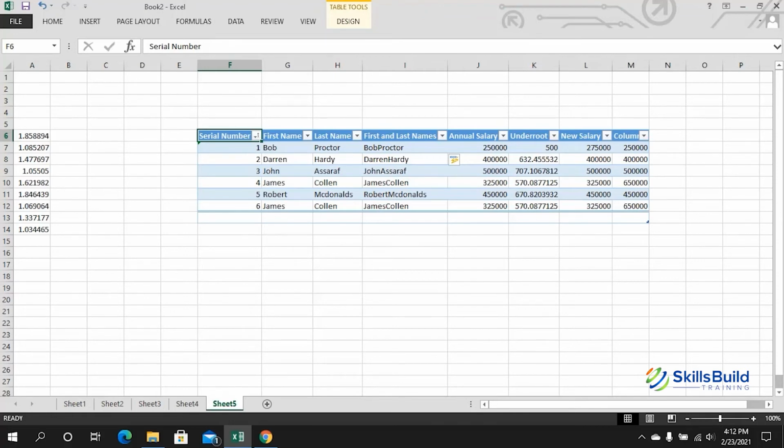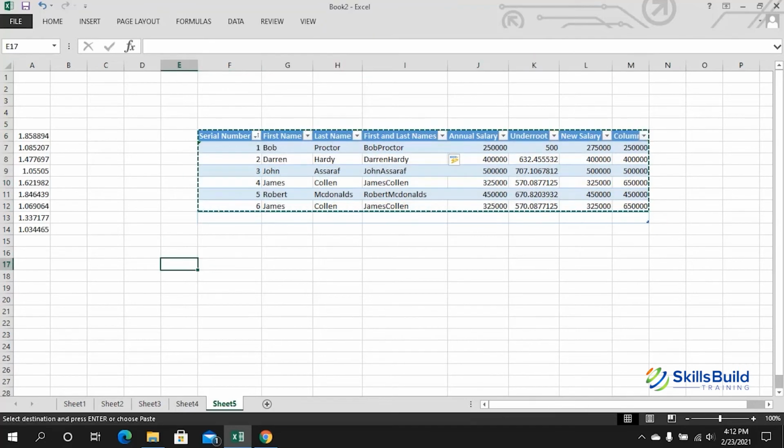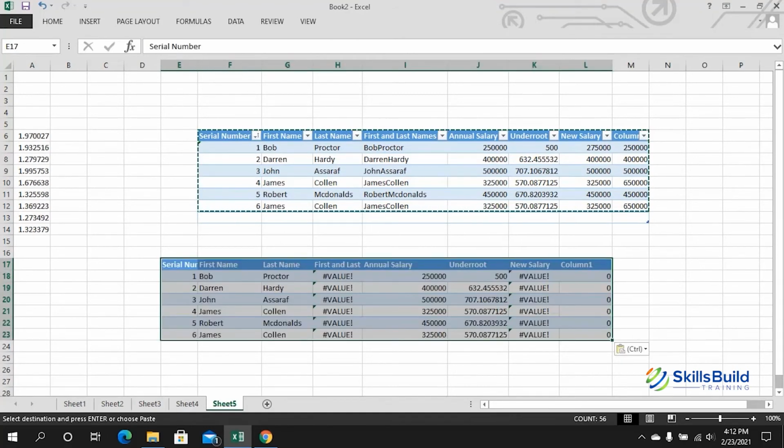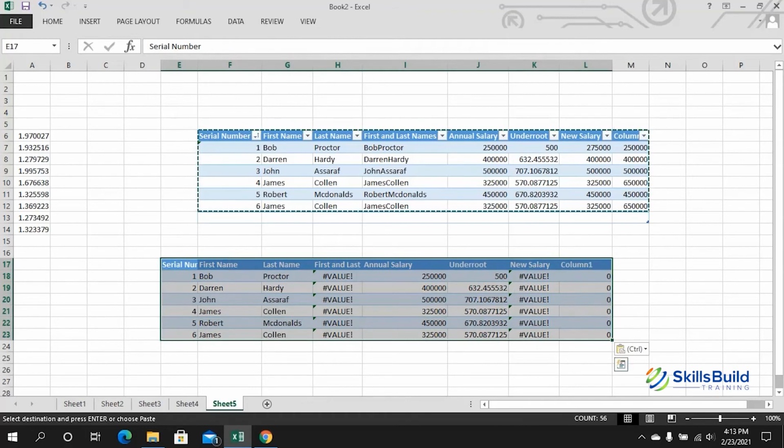Let's say we want to copy this whole table, and if we come here and try to paste it using Control V, you would see that the first and last name columns have this kind of value, right? And why is that? Because Excel was unable to pick up formulas from here, because these two columns were created using formulas. So now I'm going to delete this.